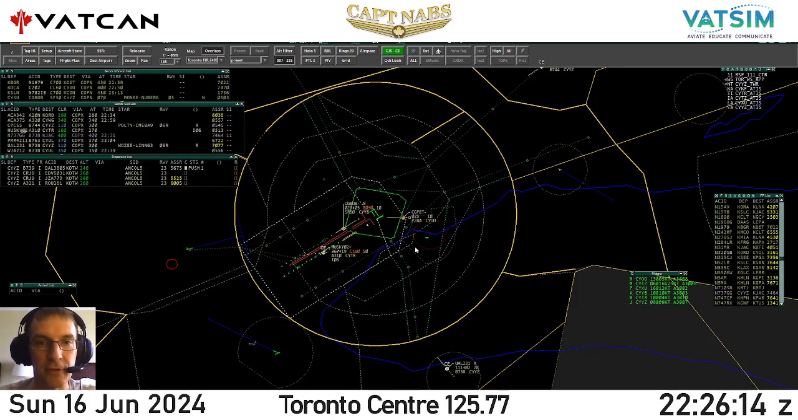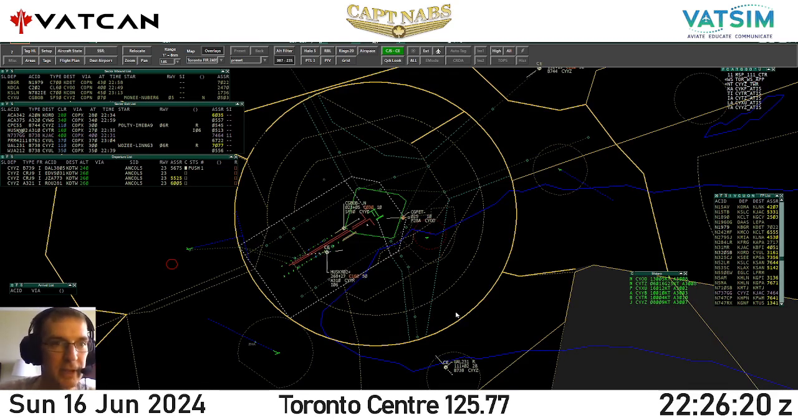Got this Cherokee inbound to Toronto here, and a Vision Jet on final. At least it's not very busy in Toronto. It's busy, like we got 4 departures, but it's not like smoking busy.